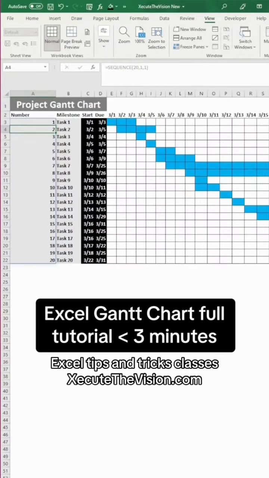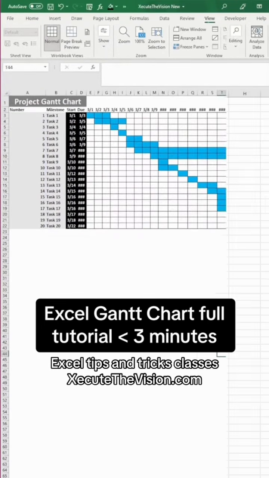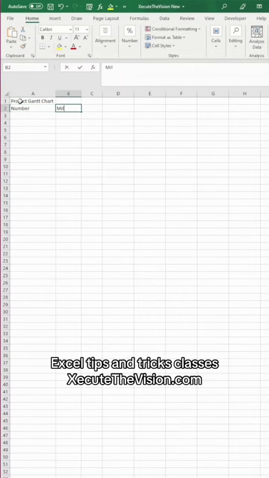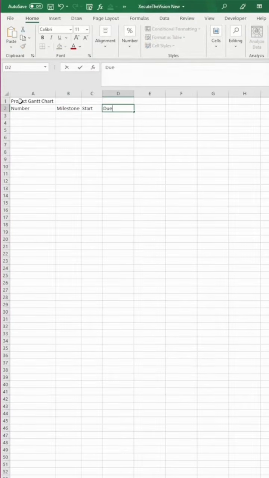We can make this Gantt chart in Excel in less than 3 minutes. First, we're going to add our title and headings. I'm just going to call these things generic items, but feel free to fill it in with what makes sense for you. Then we need our start date and our due date.